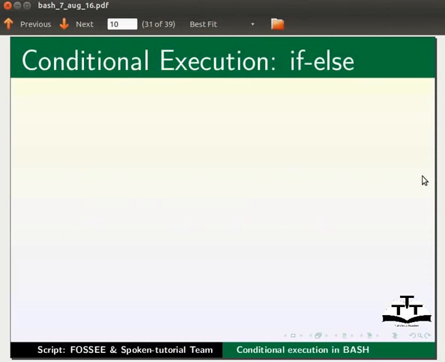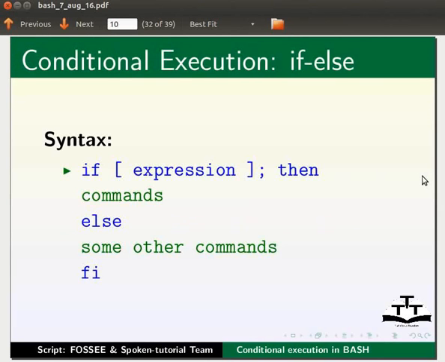We will see if-else condition. The general syntax is if space opening square bracket space condition space closing square bracket space semicolon space then. On the next line, type commands. On the next line, there is else statement and again type some other commands. On the next line, type fi to end the if block. Let us study the usage of if-else with an interesting password program. Come back to our terminal.